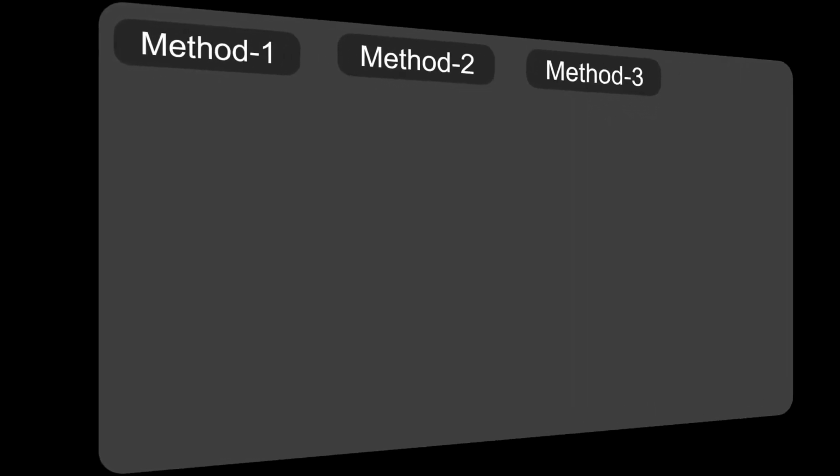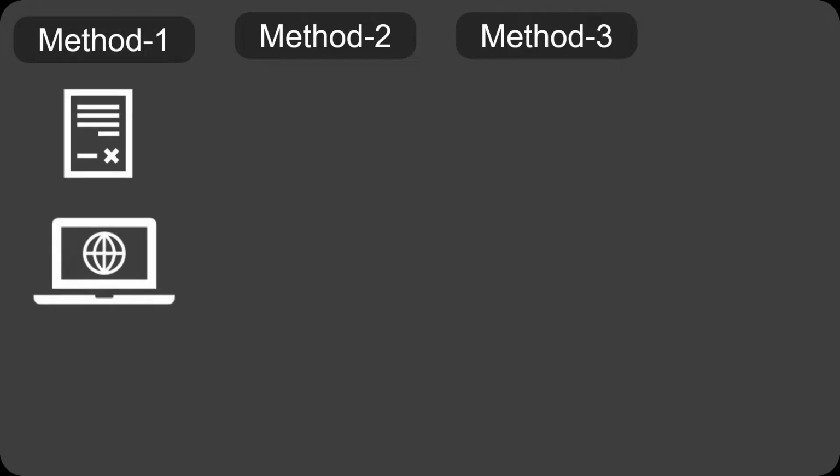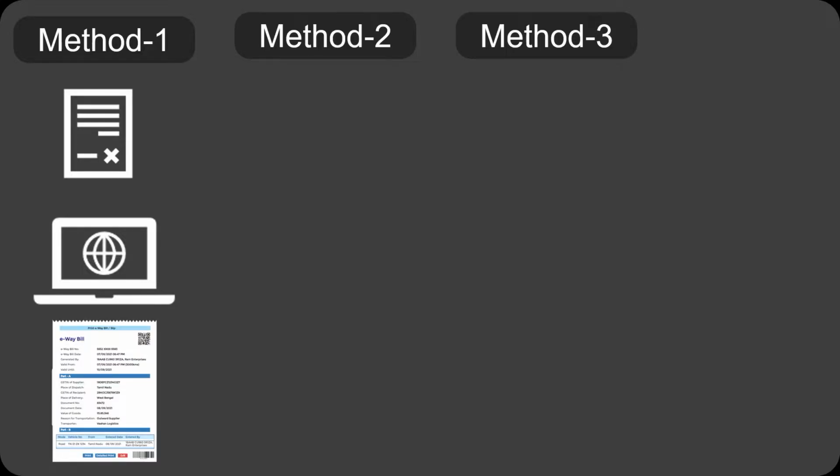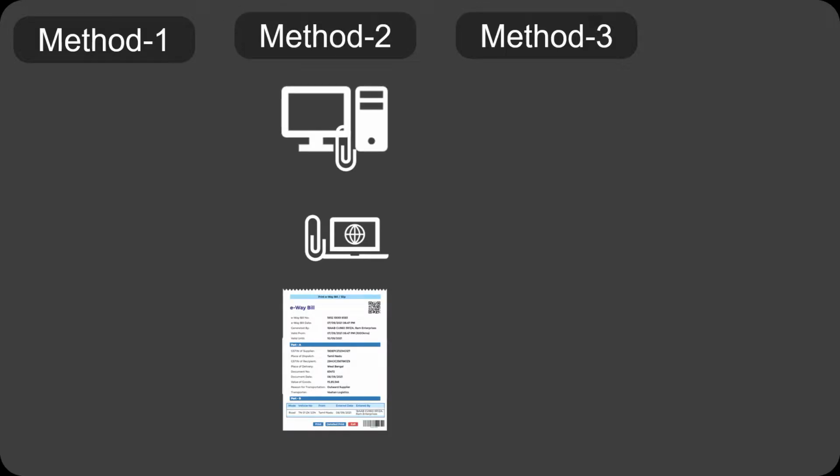And here there are three methods. The first method is when you don't use Tally or any other accounting application, when you have just invoice information, with that information also you can generate e-Waybill by going to the e-Waybill portal. And the second method is that if you are using any accounting software like Tally or QuickBooks or whatever, from that software you can generate a JSON file and go to the e-Waybill portal and upload.